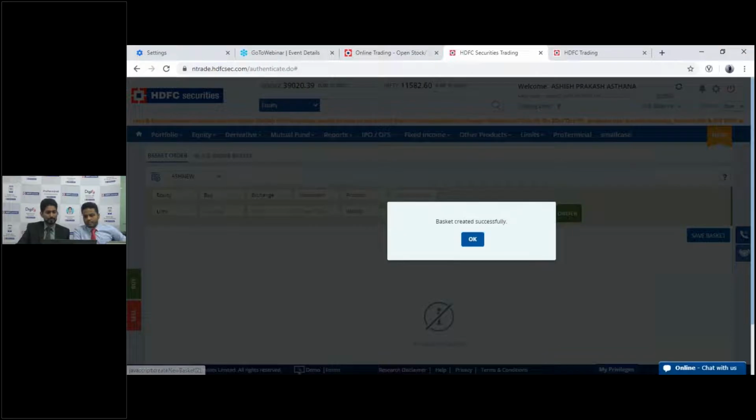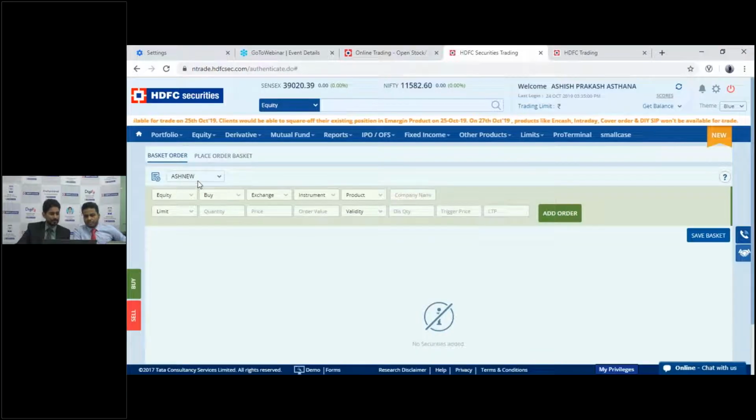Right, and then I need to click on save. My basket has been successfully created. Now here I can add stocks or I can go for a derivative product. So let's say buy, exchange, let me select NSE, right? I can go with an intraday order or I can go with a delivery order.